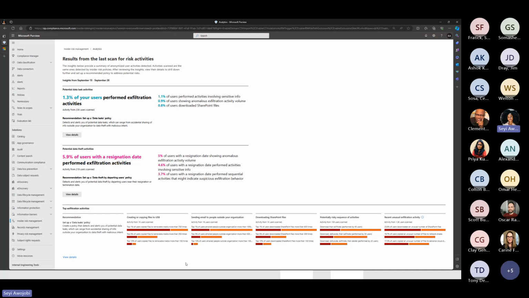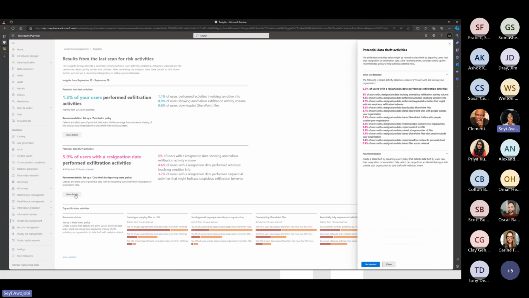We can see some additional insights at the bottom. For this, we can go ahead and click into it to view additional details. We see that 1.4% of users with a resignation date are copying sensitive content to their personal cloud. They're even copying some content to USB, right? From here, we're not just giving you the insight, but we're able to say, hey, here is something that you can do to curb this going forward.